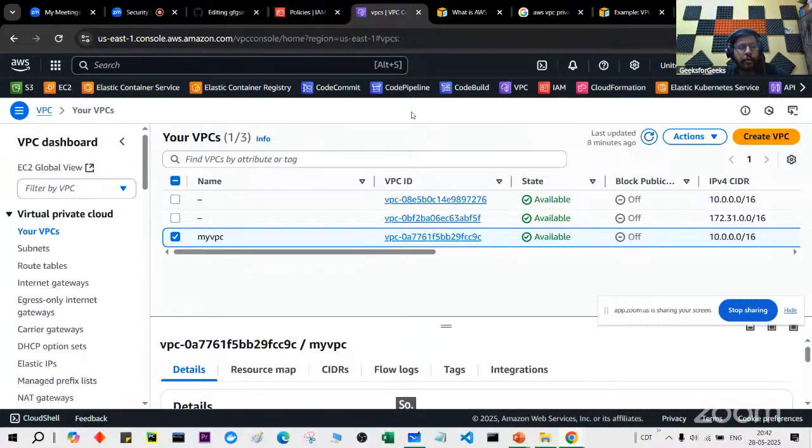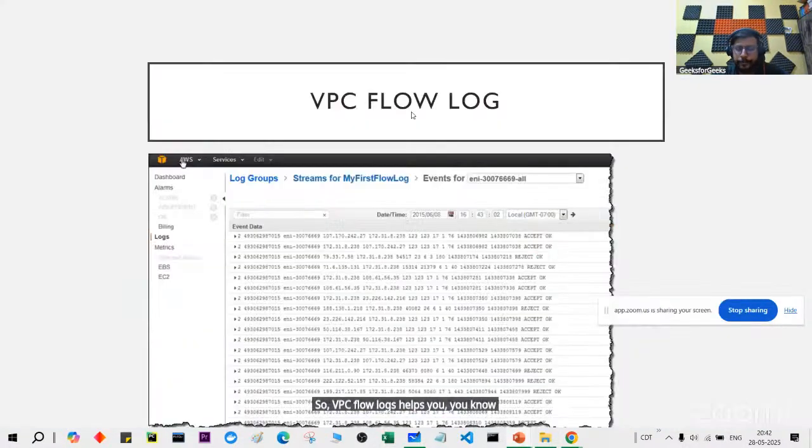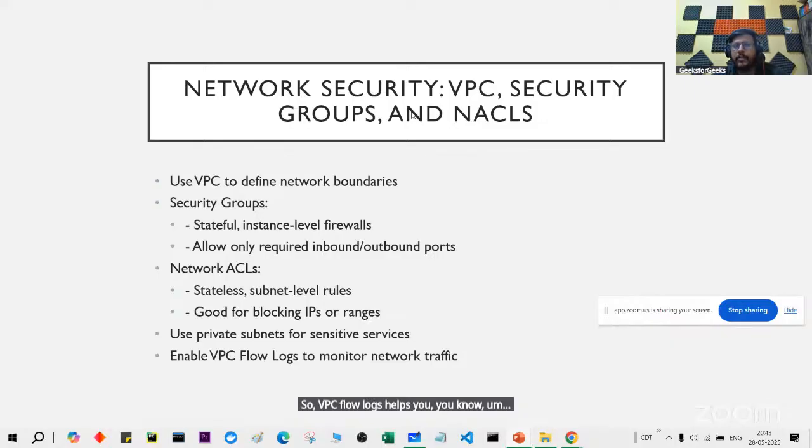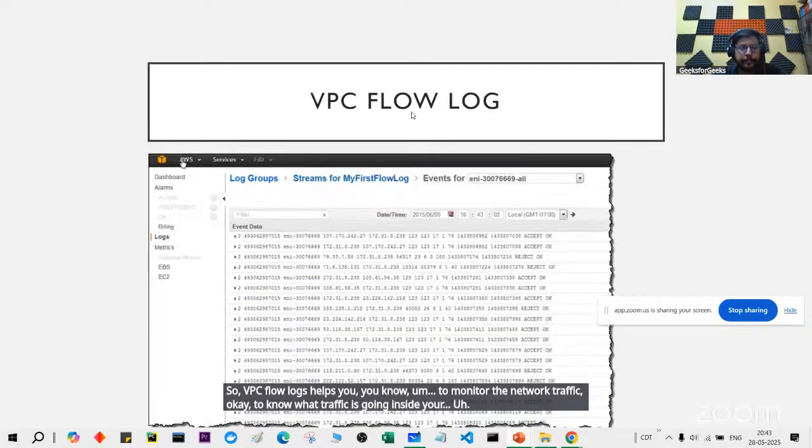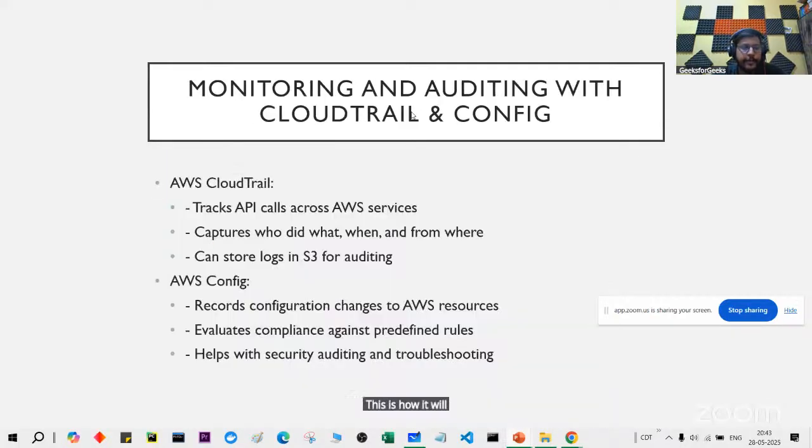So VPC flow logs help you to monitor the network traffic, to know what traffic is going inside your VPC. This is how it is going to look.